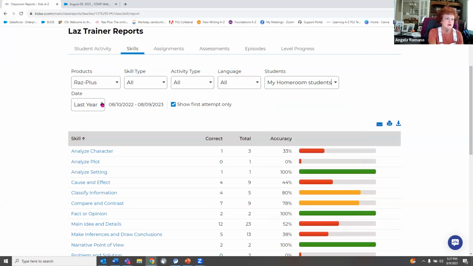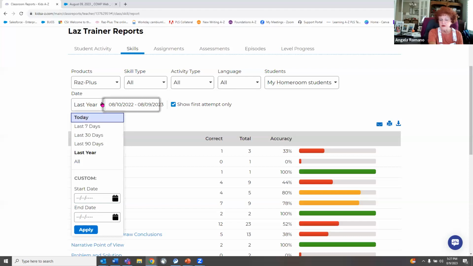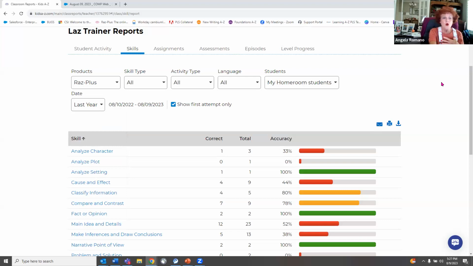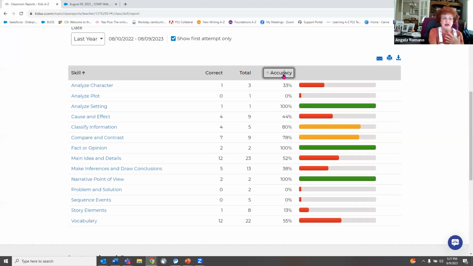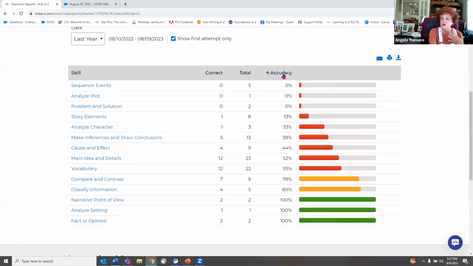And of course, the biggest one is the date. I want to know what my kids did today. I want to know what my kids did last week. So all of this is going to give you great information. As I said, if you populate it to last year, when you get your new roll, it's going to show you the good and the bad and the ugly of where your kids were.